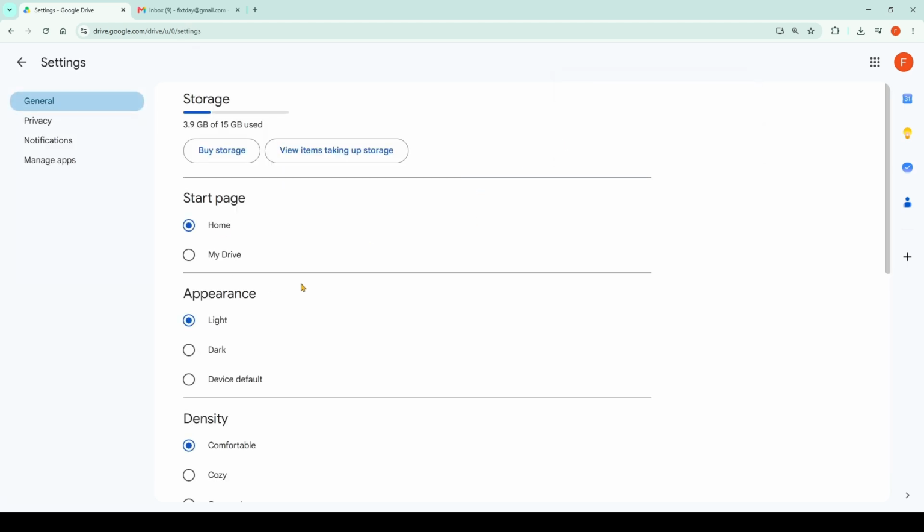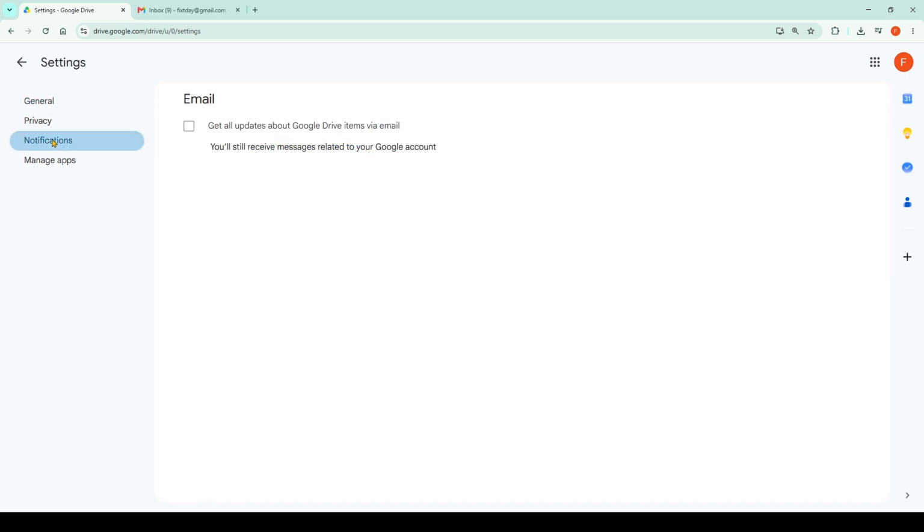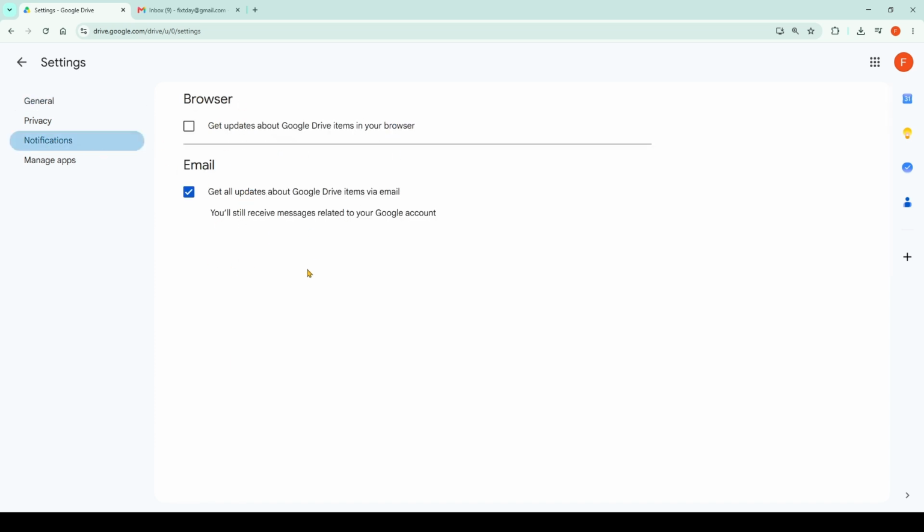In the settings panel, look at the left sidebar and click Notifications. You will now see the notification settings for your Google Drive account.